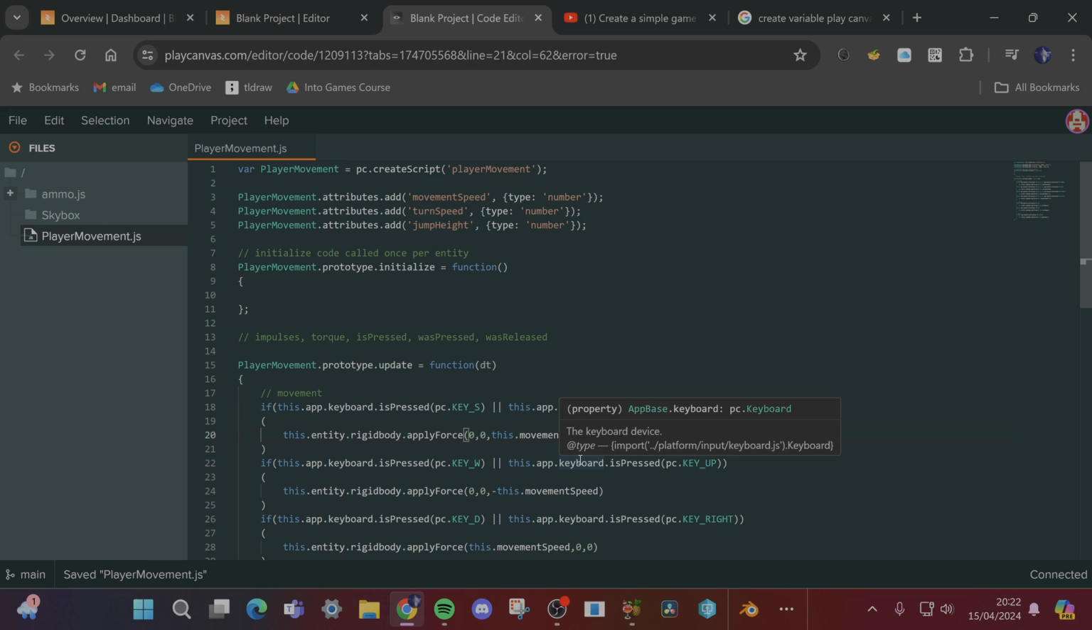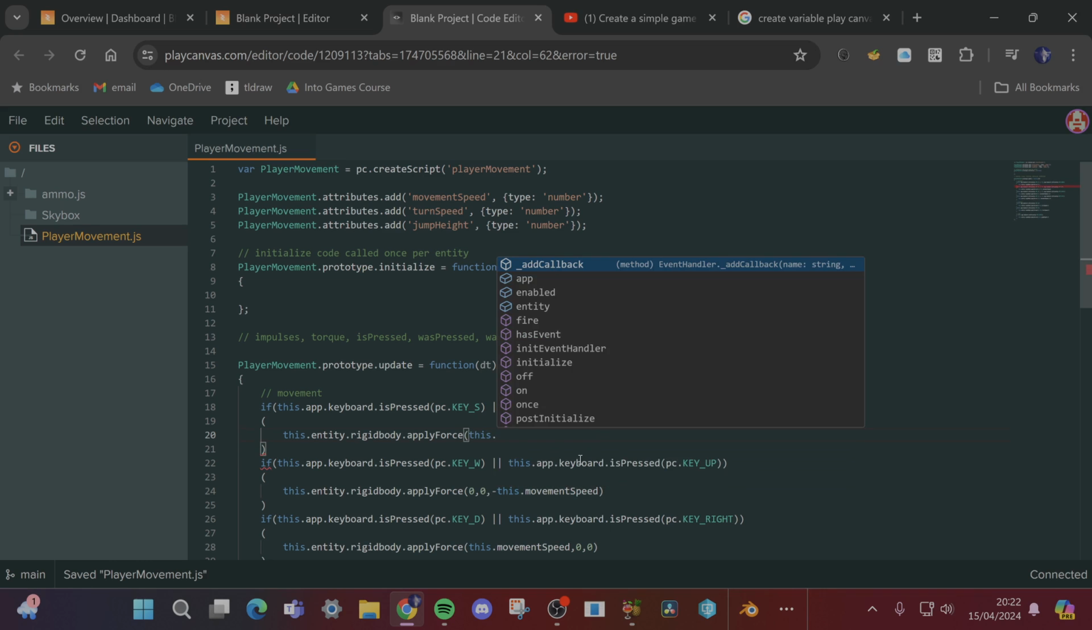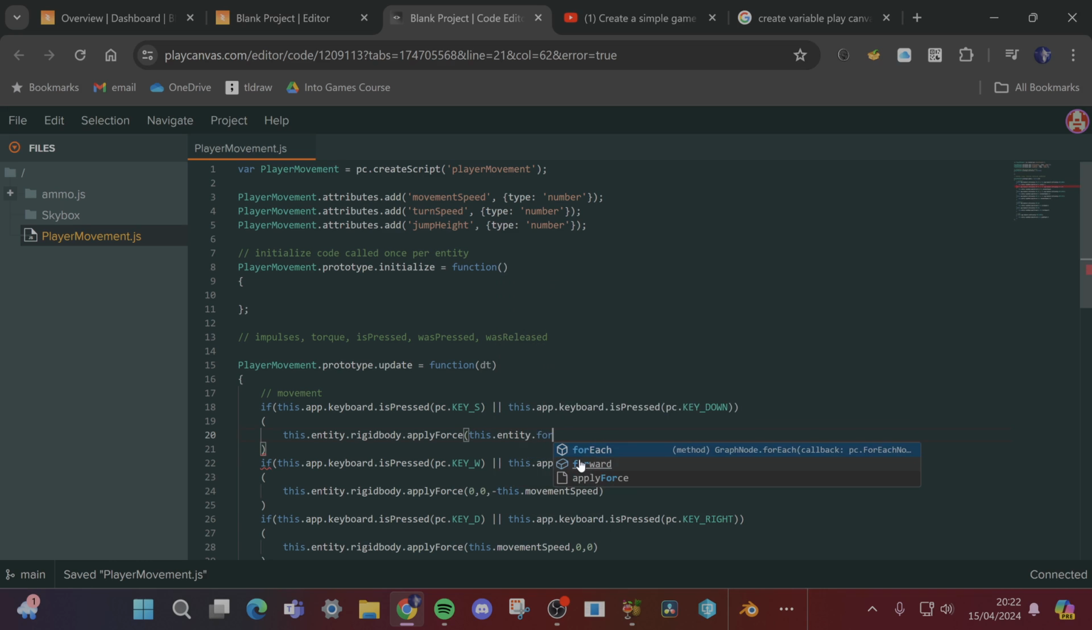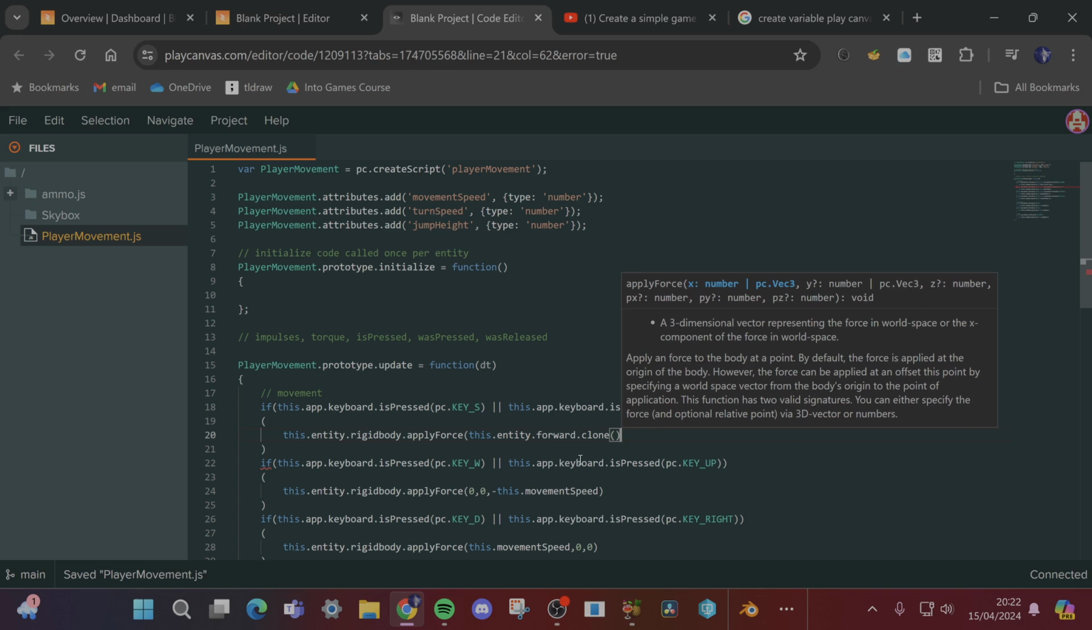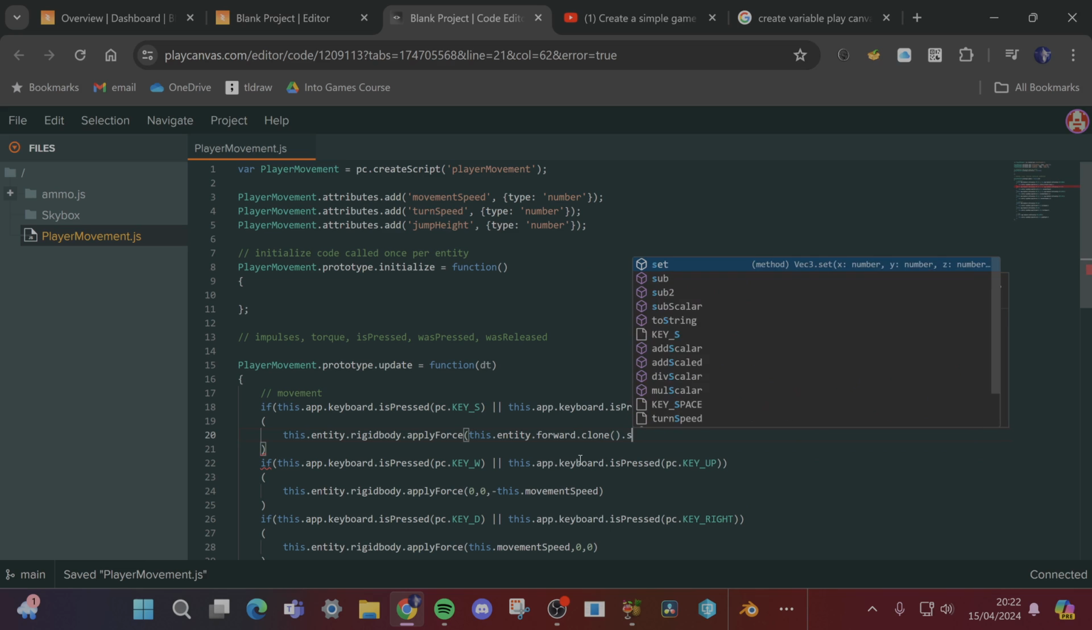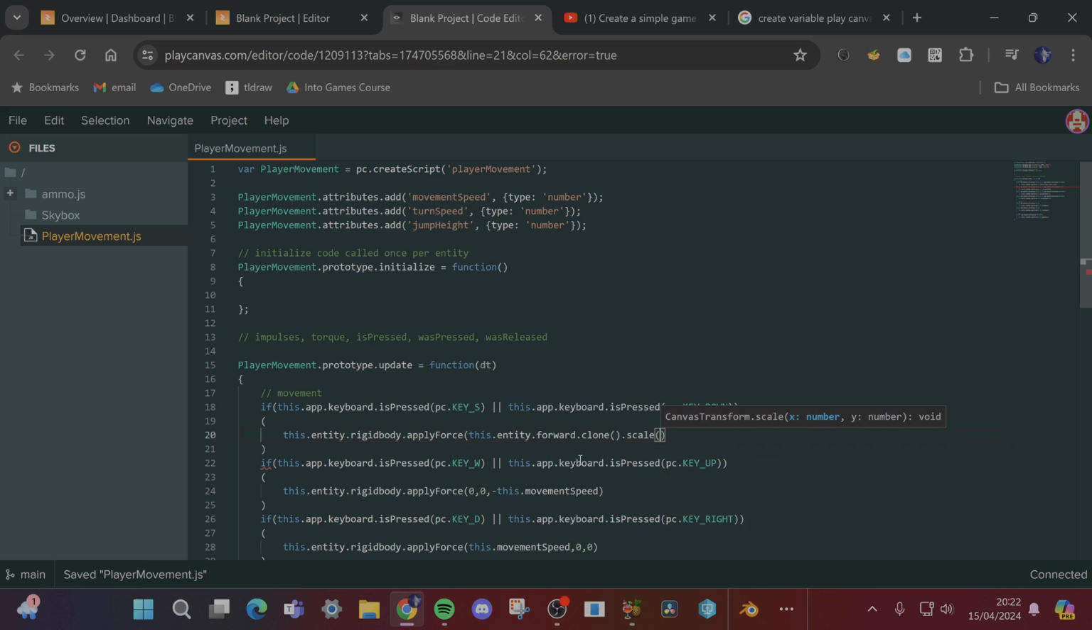So the first couple are probably going to be quite easy because I can just use the object's forward-facing vector. So you would say this, I might get rid of everything except this. So we get the library to autofill. this.entity.forward.clone. I don't actually know why you have to put clone, but you do. And then open and close brackets, and then you multiply that by this scale factor, which is actually just this.movementSpeed.